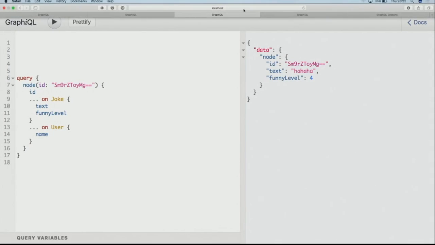Do you secure that layer? Sorry? Do you secure that layer? 100%, yeah. Good that you say it.